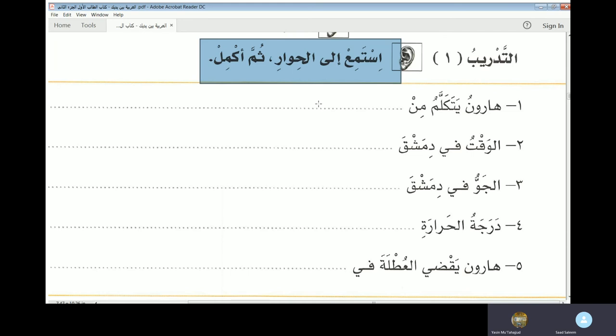Mahmood: Kayfa al-jawu fi Dimishka? How is the weather in Damascus? Harun: Al-jawu dafi al-yawm, darajatul hararati 20. Dafi means warm. Okay. It's warm today. The temperature is 20 degrees. It's warm today. The temperature is 20 degrees.